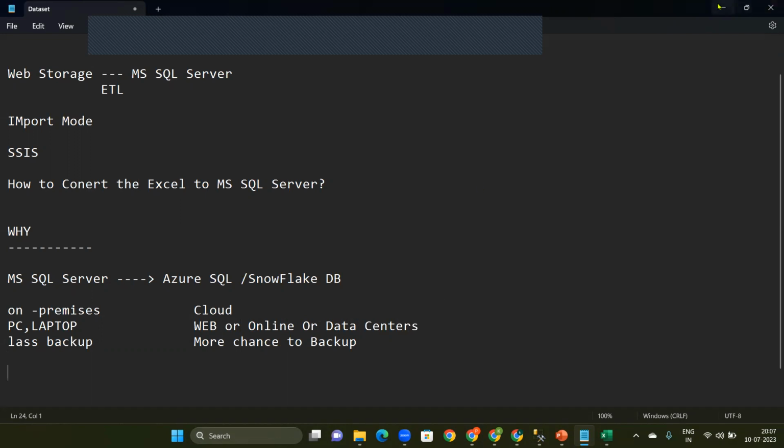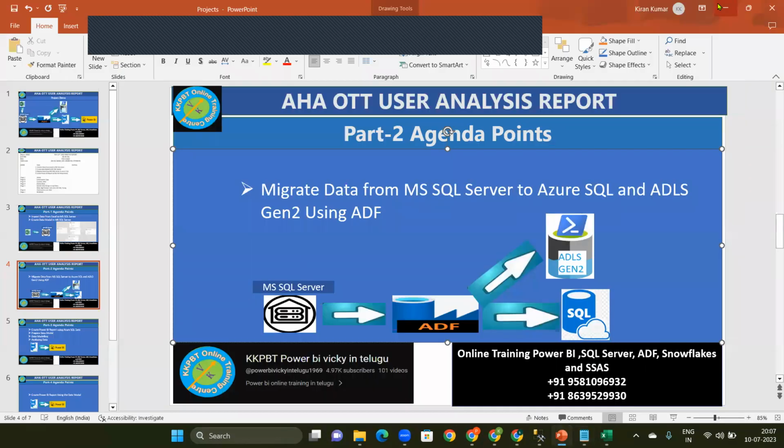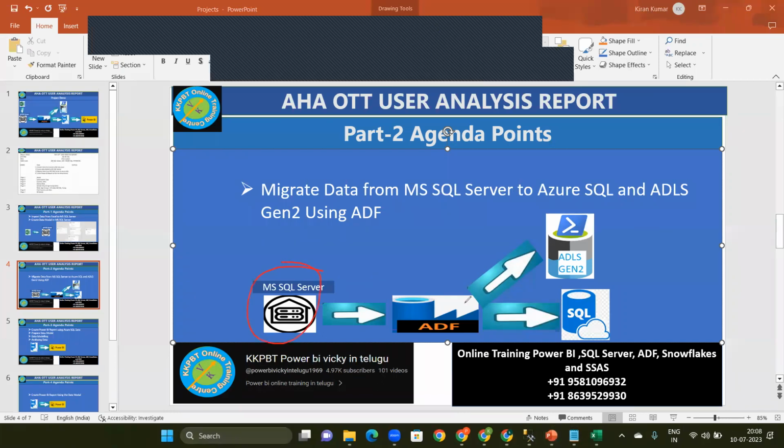Okay, the next point is how to migrate the data from MS SQL Server to Azure SQL and also ADLS Gen2. Here we copy the data from MS SQL Server, one copy into ADLS Gen2 and another copy into Azure SQL. Why are we making two copies? We could use only a single one.